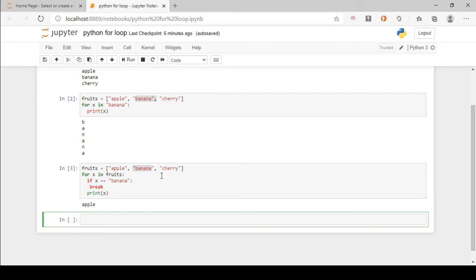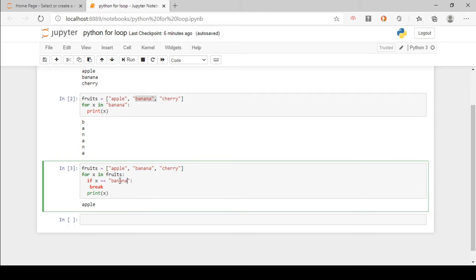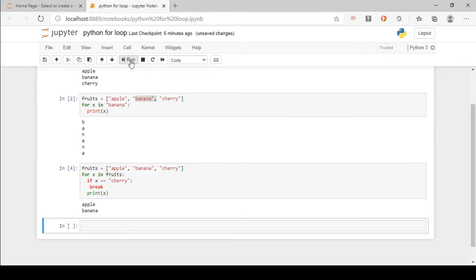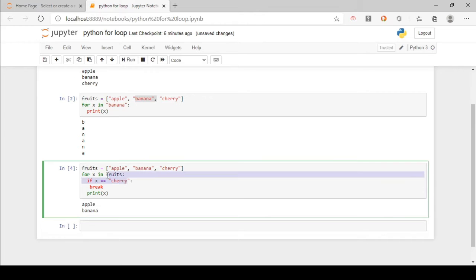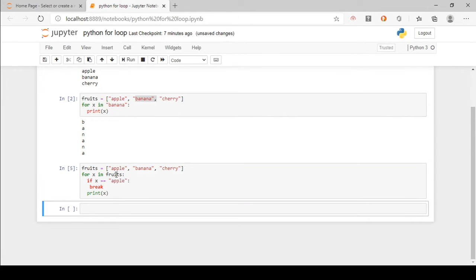Actually not. Initially in the strings, you should have known that the last value that is included won't be counted. So that's what is here. Now, instead of banana, let's put cherry. Okay, let's run this. So what do you see? Apple and banana, right? Okay, what if we put apple? Let's try. Does it show an error? As you can see, nothing is displayed, so that's what is shown here.